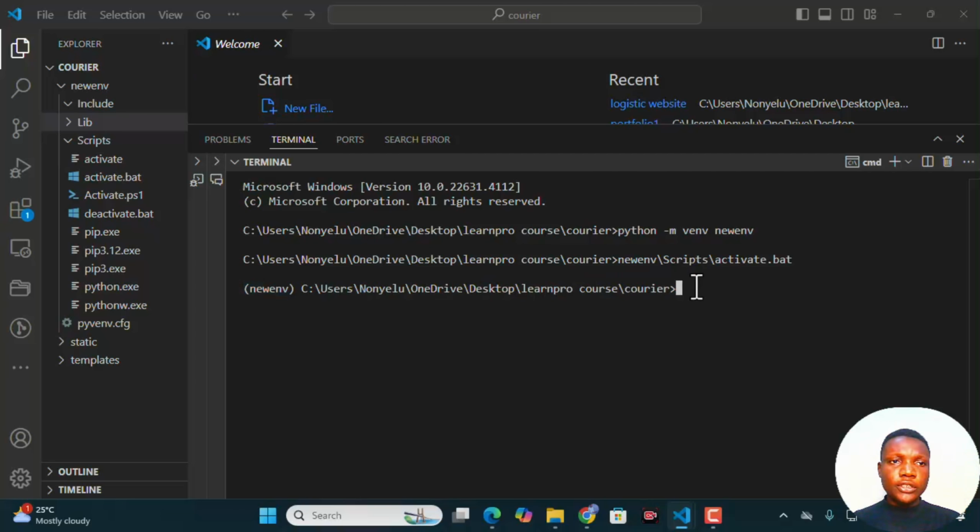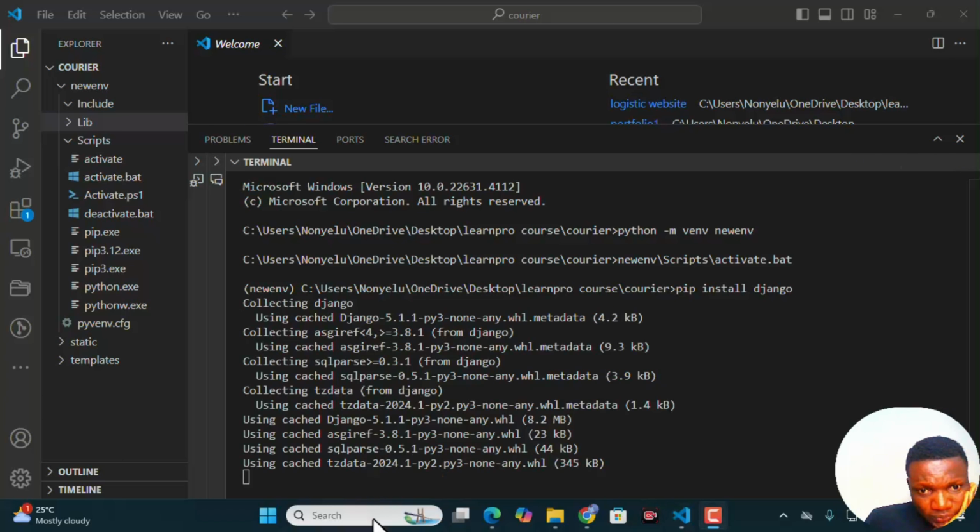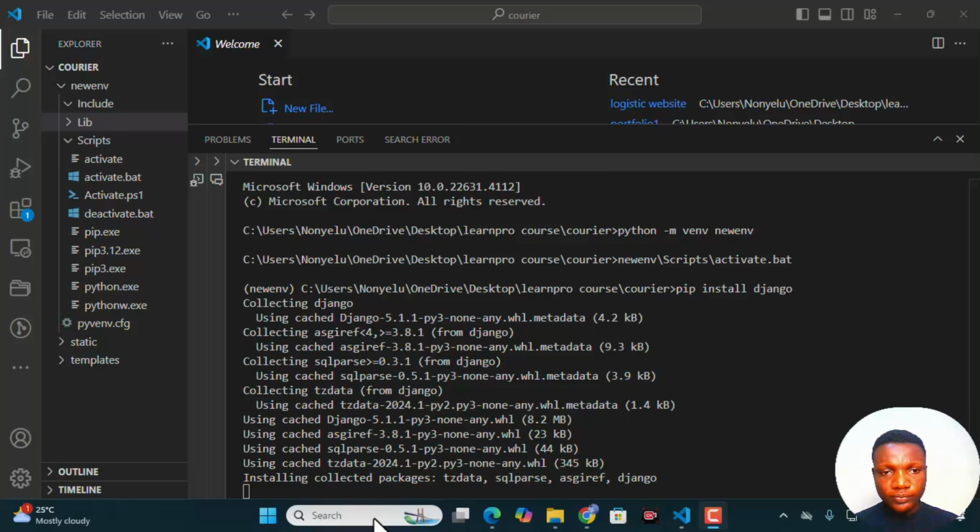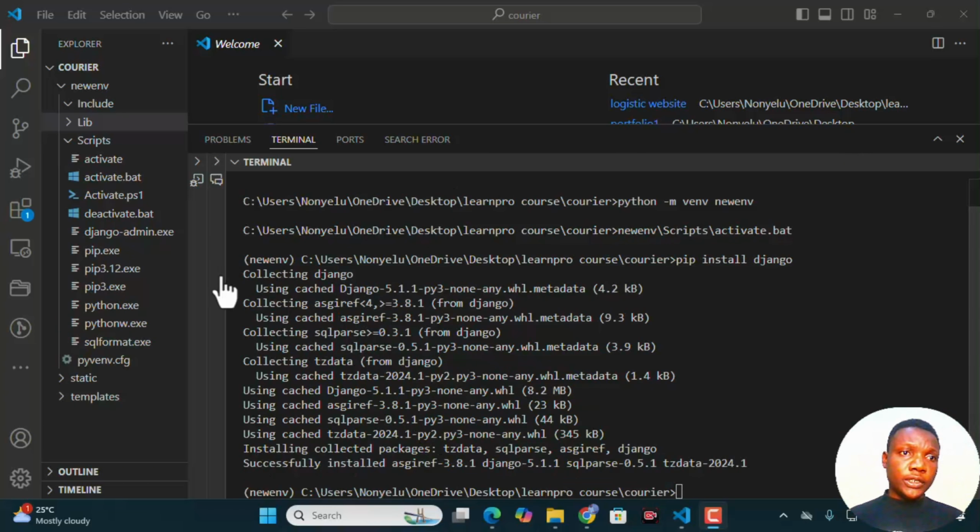Now let us install the framework that we are going to be using, which is the Django framework. To do that, we use pip install django. It's going to install the latest Django. We wait for it to install Django for us. All right, Django is fully installed now.